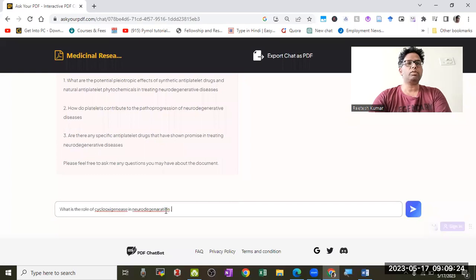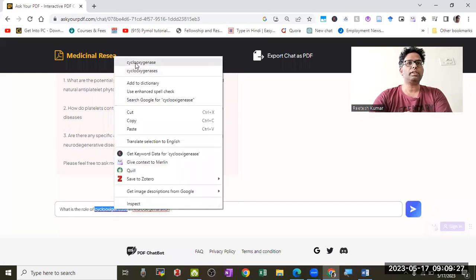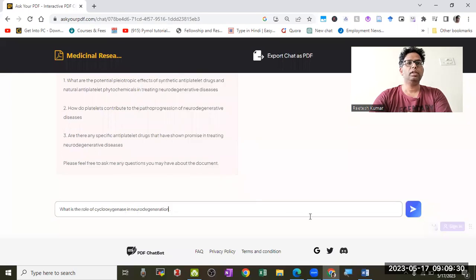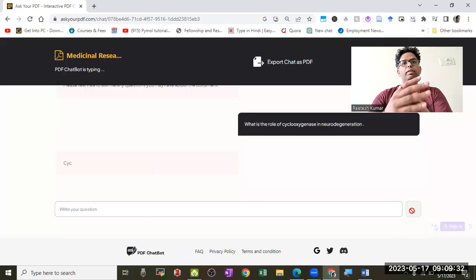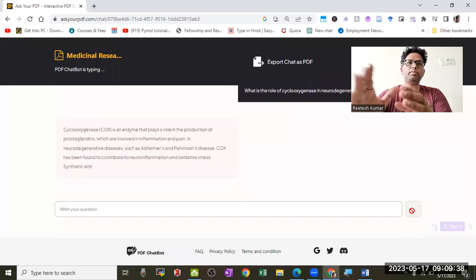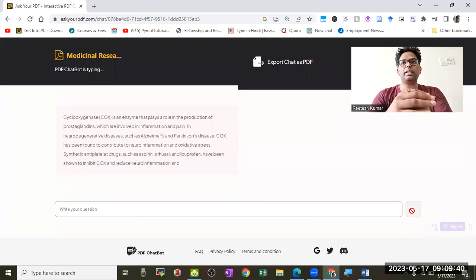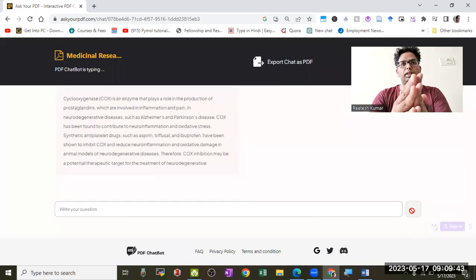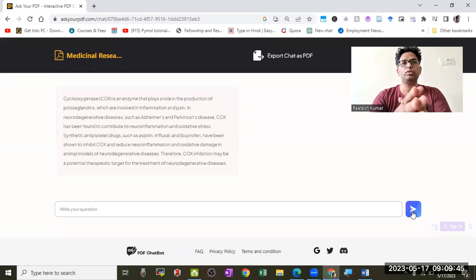I already asked a question: what is the role of cyclooxygenase in neurodegeneration? They inform that cyclooxygenase is a COX enzyme with a role in the production of prostaglandin, and a lot of things, and they give you a paragraph of what exactly is inside that document. So you retrieve the information from that document only, because if you input this COX role in neurodegeneration in ChatGPT, it will cover a lot of information. But if you would like to get information from that document, that's a very easy and lovely tool.